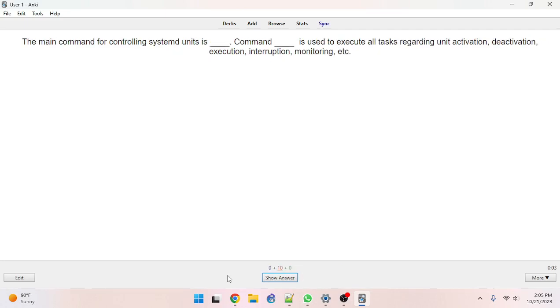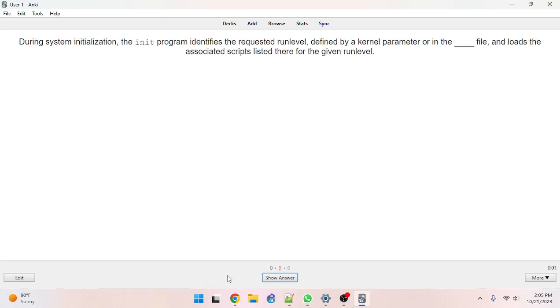The main command for controlling systemd units is blank: systemctl. Got it. During system initialization, the init program identifies the requested run level. Okay, I know this one now. It's /etc/inittab, T-A-B. /etc/inittab. It's a table. It loads a table.